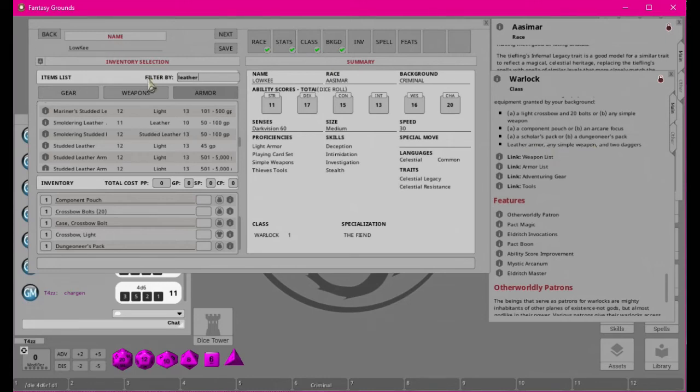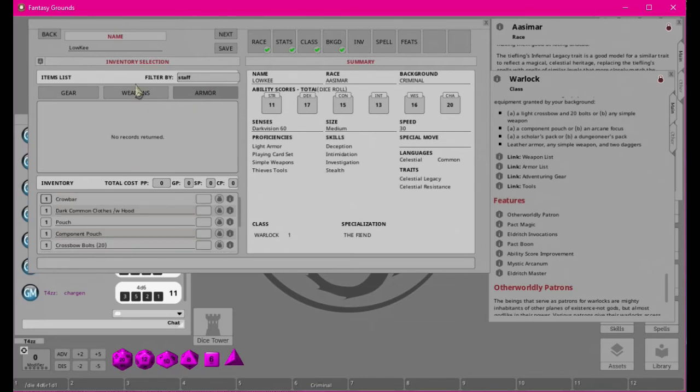We get any simple weapon, so I think I'm going to do a quarterstaff. STAFF. Go ahead and do that. Come to weapons. There's our quarterstaff. And we get 2 daggers. DAGG. Daggers. So we have the daggers. We can come down here, increase it to 2. And I think that does it for all our equipment.